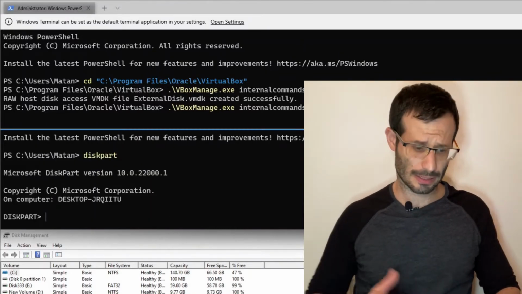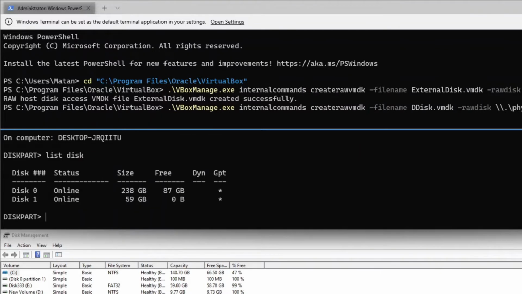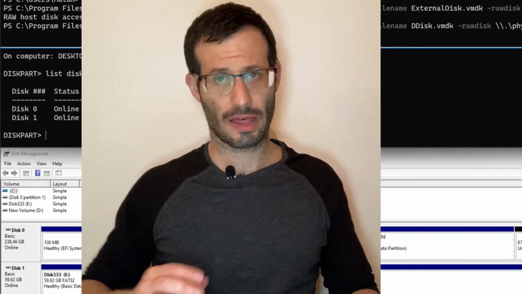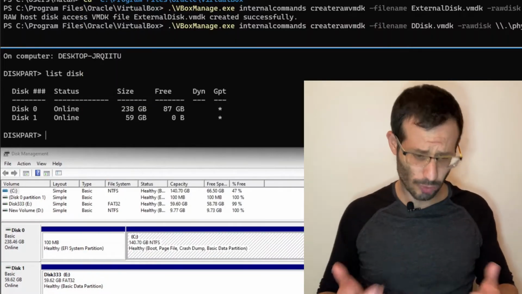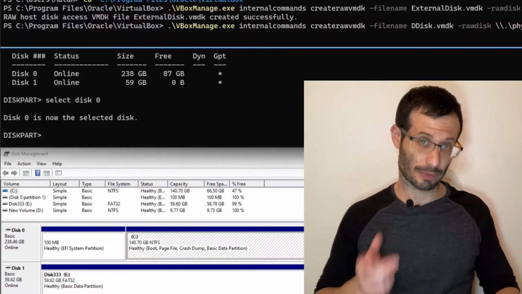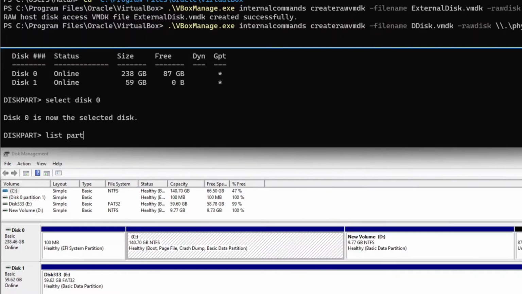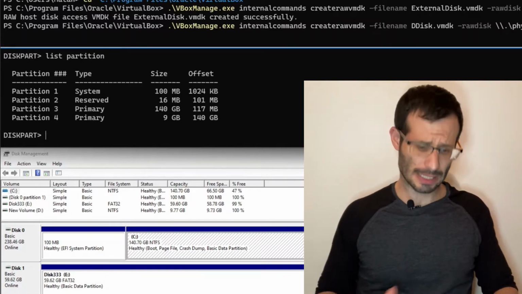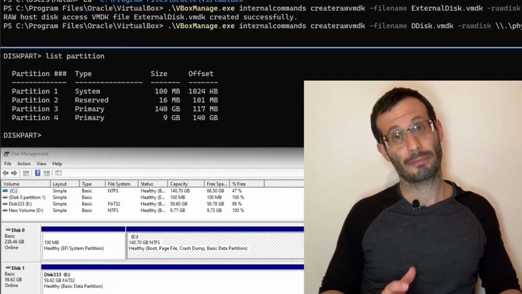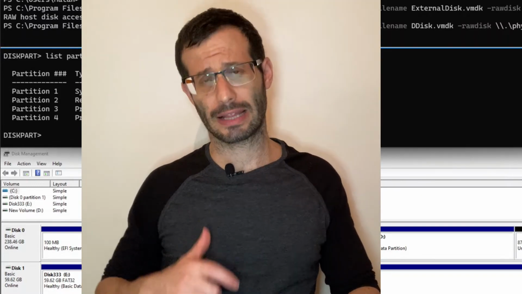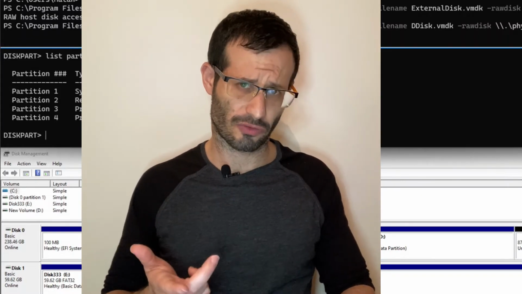Let's list the disks. And we can see here the same disk numbers we saw in the disk management utility. The D drive is on disk 0, so that's the disk we're about to choose. And now let's list the partitions. Using the size of the partitions and the type, we infer that drive D must be partition 4. So we can get back to the creation of the VMDK file and specify that the partition we want on the disk is partition 4.